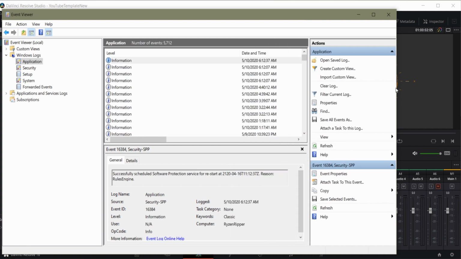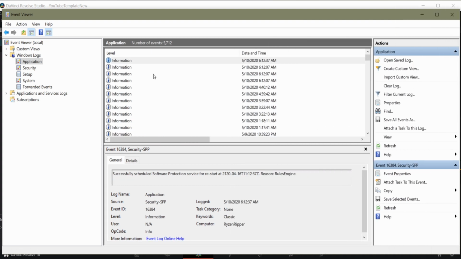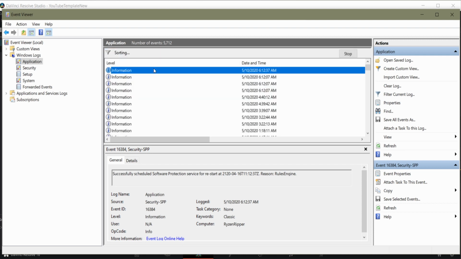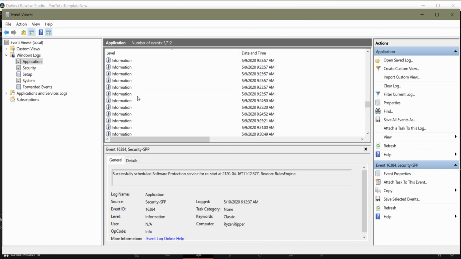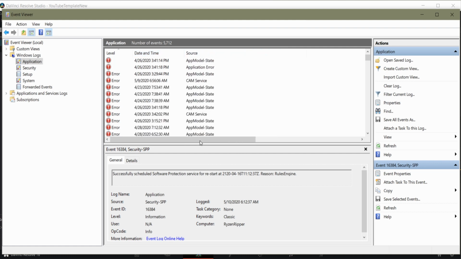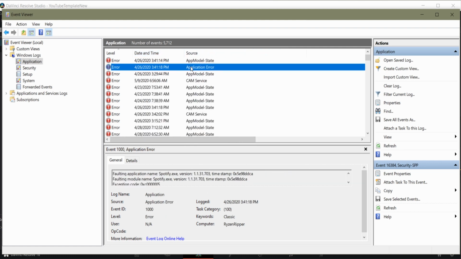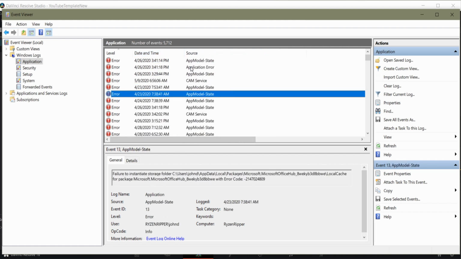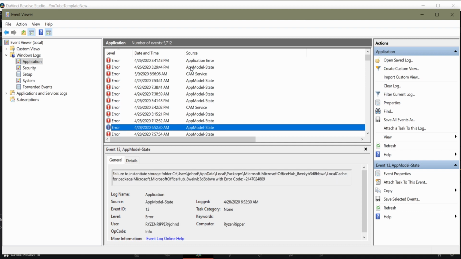Now, a challenge with this, and something that you might want to understand, is there's a lot of data here. You can see this is just because the rules engine restarted something. Well, that's not great for me to know. So I can sort based on each of the individual levels, and the level that I'm looking for is error or critical. Here, I can now filter it down based on source, and I can look through these specifically for anything related to Resolve. And you'll see that down here in the general area.